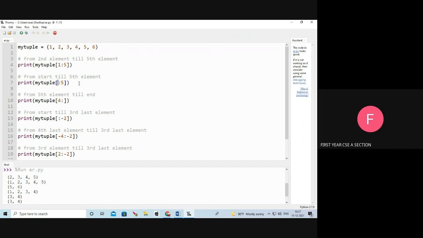Next, starting index is not given. End index is 5 means up to index number 4, so 0, 1, 2, 3, 4. So 1 to 5 is the output. Next, 4 to last means 0, 1, 2, 3, 4, and that is 5 and 6 is the output.